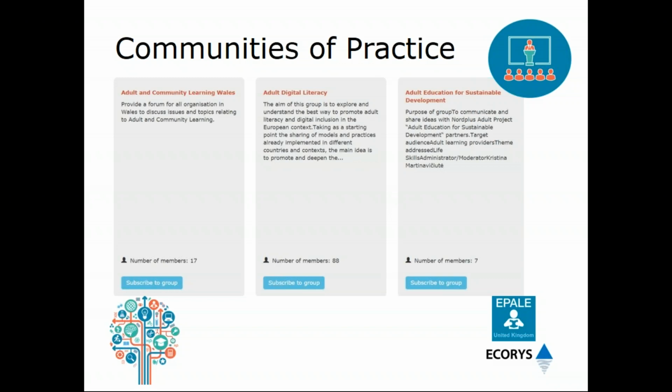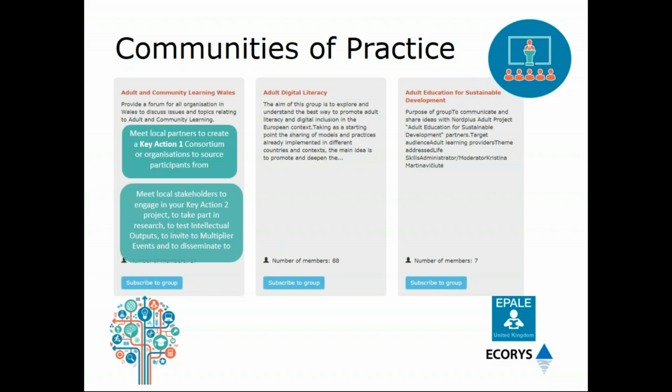The first example is the group in Wales. You could join this group to meet local partners to create a Key Action 1 consortium or organisation to source participants from for your mobility project. Or you can meet local stakeholders to engage in your Key Action 2 project, take part in research, test intellectual outputs, or to potentially invite to multiplier events and to disseminate too.